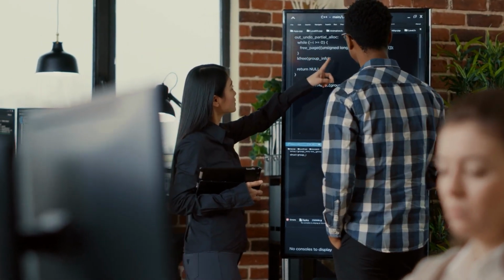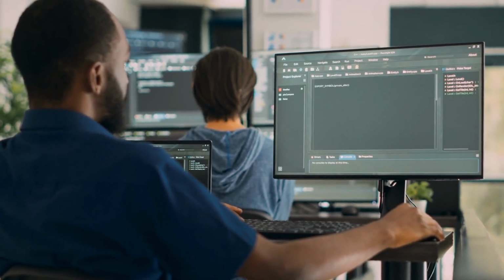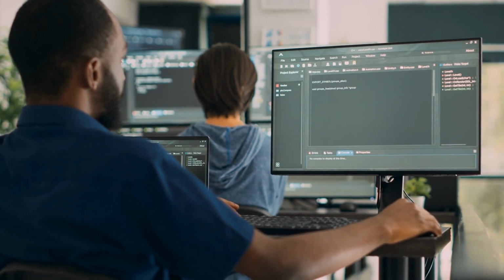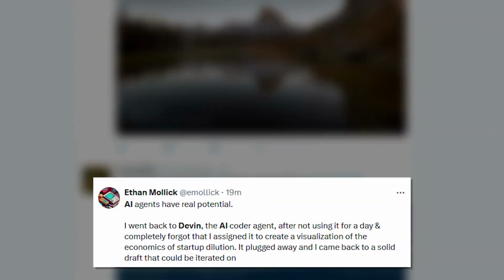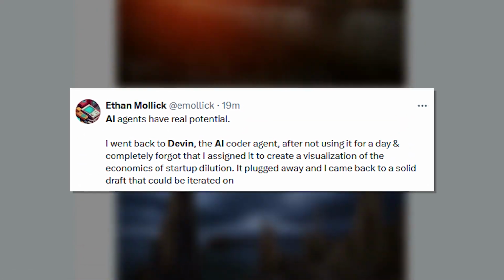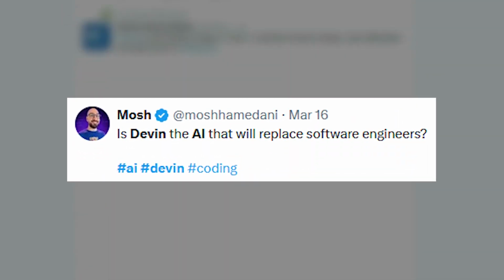Reports indicate that Devin isn't just good, it's outperforming other AIs in coding benchmarks. It's not just about writing code. Devin is thinking like an engineer, and that's got everyone in the tech world paying attention. Tweets from big names in the industry are pouring in, with some amazed by Devin's capabilities, and others concerned about the impact on software engineering jobs.